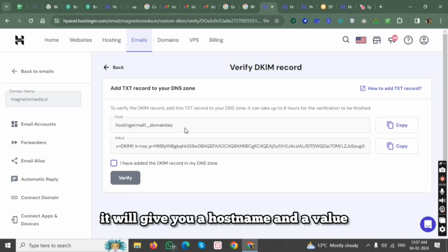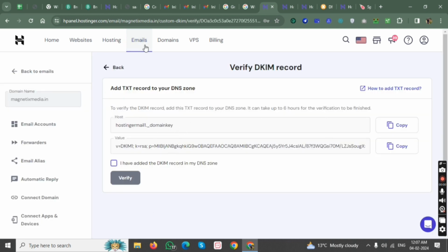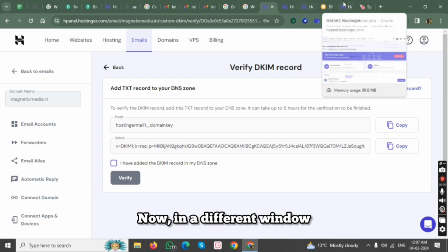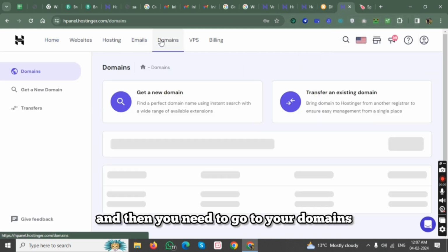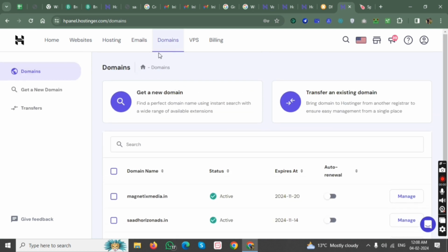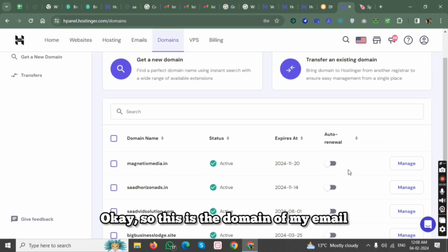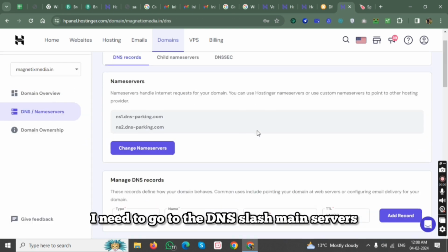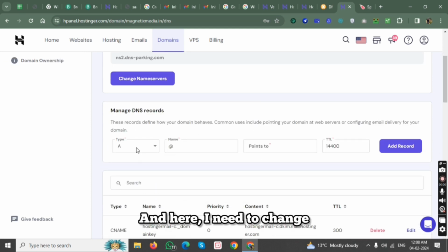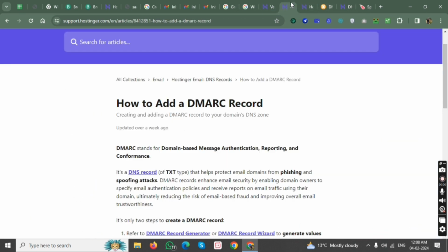What this will do, it will give you a host name and a value. Now in a different window, you need to open your Hostinger, and then go to your domains. This is the domain of my email. I need to go to manage, then to the DNS/name servers, and here I need to change, as you can see.